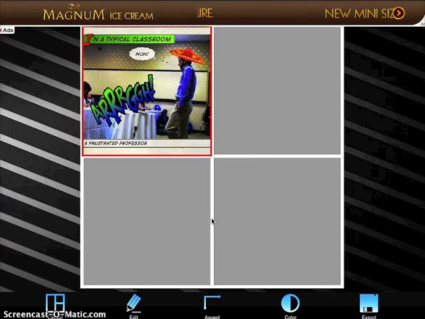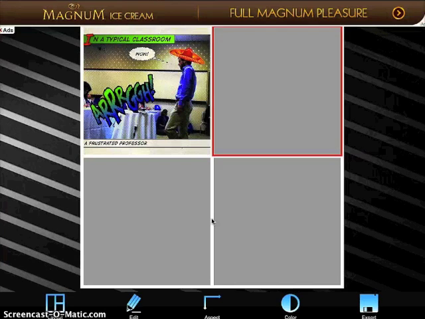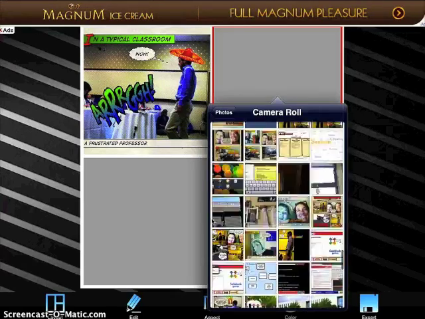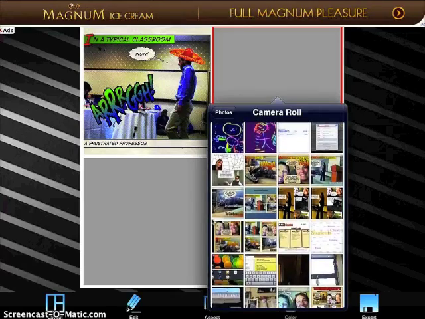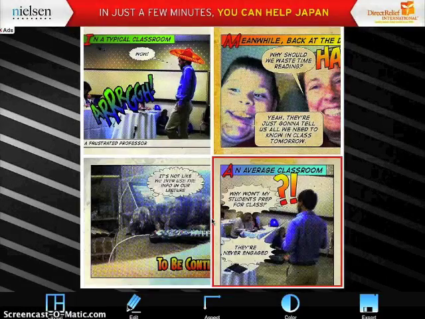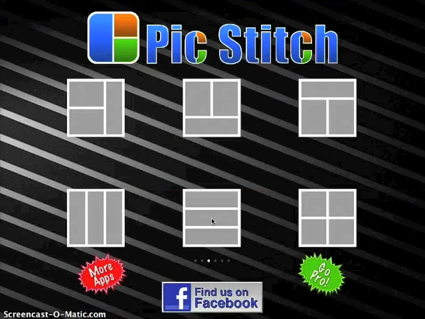Alright, so now you see that I have an image here. I'm going to go ahead and do the same thing and add all 4 images. So I'm just going to double tap into the next cell, choose my camera roll, pick an image, hit done. So now once I have my images in here, this is when I can go back in and change the layout. So let me go back to where I was.